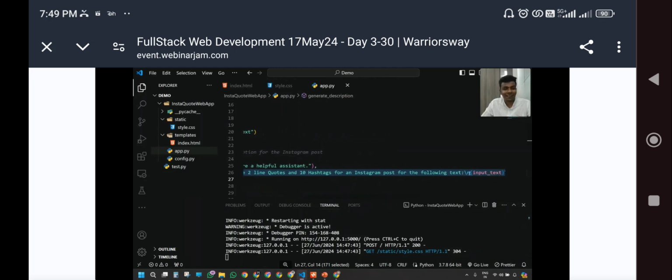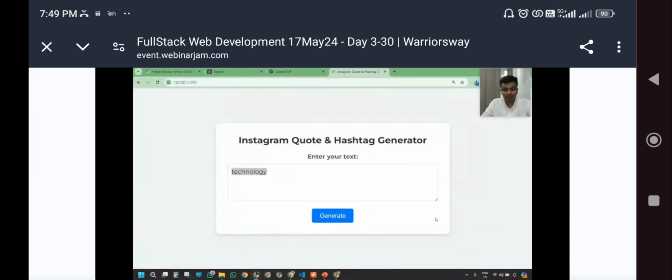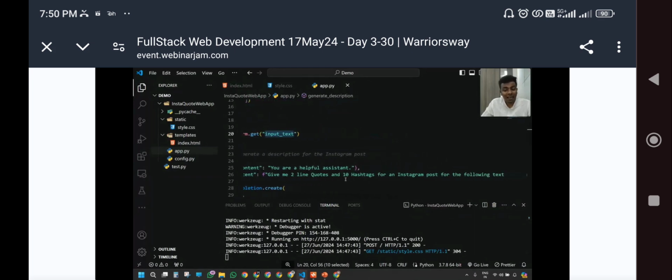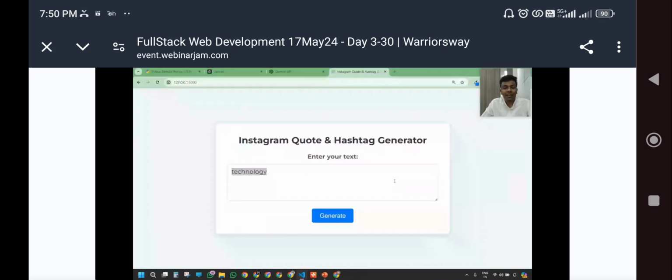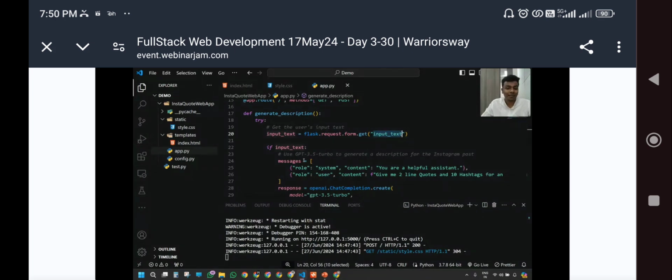for the following text. Guys, do you love this? Is it amazing? So we are incorporating the prompt into your Python code. Give me 2-line quotes and 10 hashtags for an Instagram post for the following text. What is going to be the following text? We are passing this as an argument to get the input text, technology, into it. So the prompt will be converted to: you are a helpful assistant, give me 2-line quotes and 10 hashtags for an Instagram post for the following text, technology. The description should not be more than 100 characters. So likewise, we have written the prompt inside the message array.